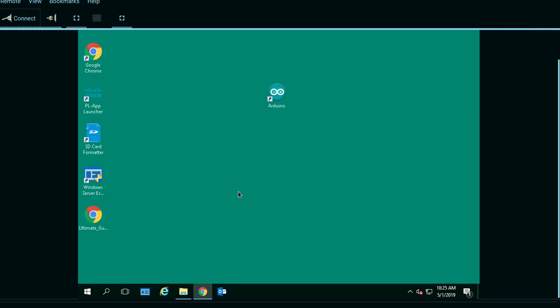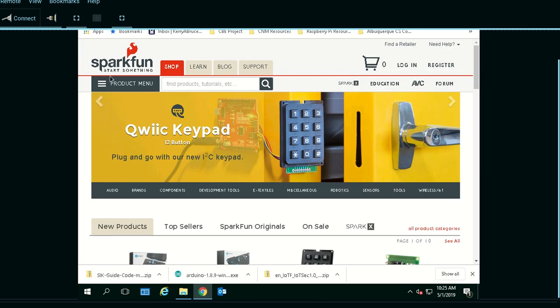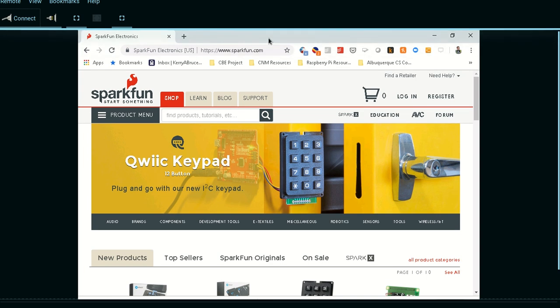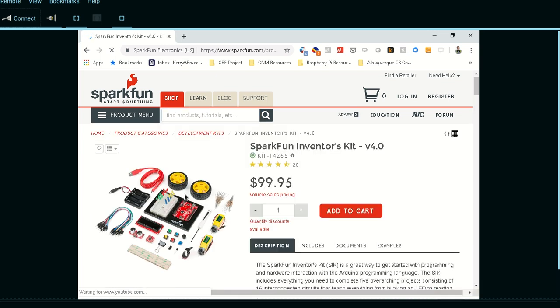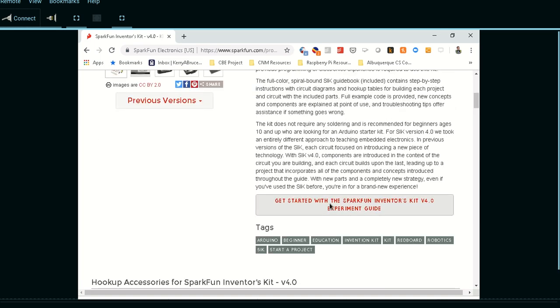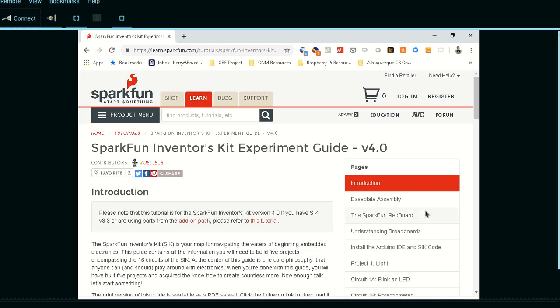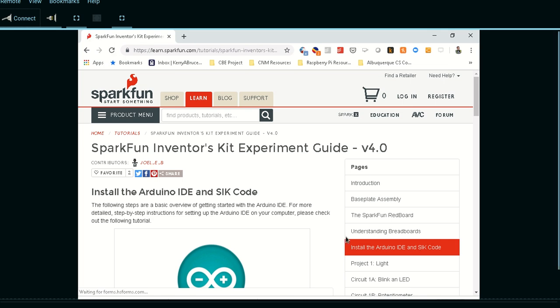All right, so the first thing we're going to do is go out to SparkFun, sparkfun.com. In the search bar, type Inventors, and we want to get to this Inventors Kit version 4.0. From the product page, we're going to slide down to this experiment guide. This is the online documentation for the kit, and we are most interested in the chapter on installing the Arduino IDE and SIK code.